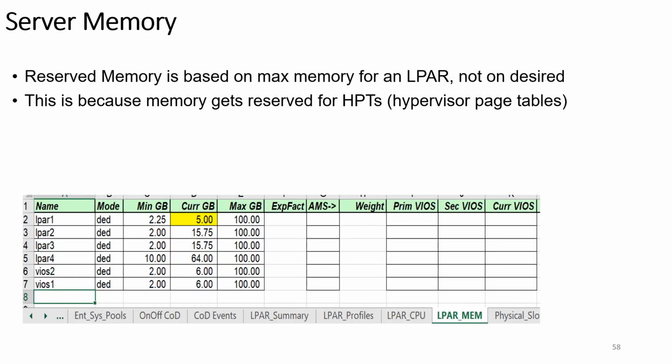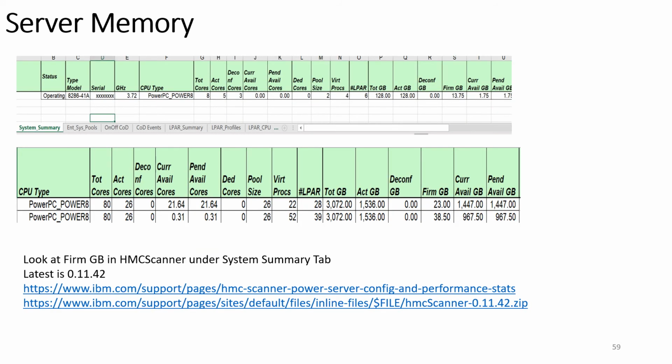So if you look at your HMC scanner report and you look at each of your LPARs, you'll see there's a maximum memory setting. The reserved memory per LPAR for the hypervisor page tables is based, as I mentioned earlier, on that maximum memory setting. So if you look at this example where they've all got small amounts of memory but they have maximum set to 100 gig, the overhead on this LPAR is going to be very high. In an HMC scanner report, you can actually see that there is a firm GB line. That's actually the overhead on that server as of this point for memory.